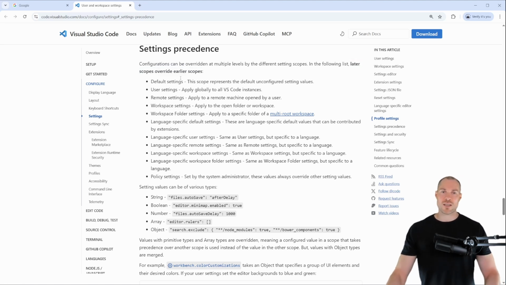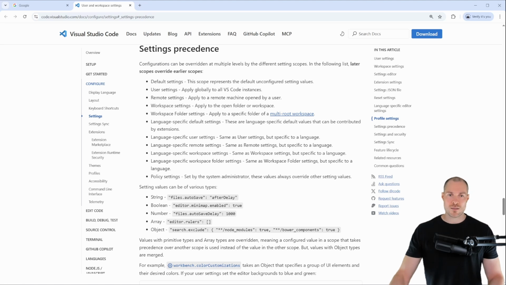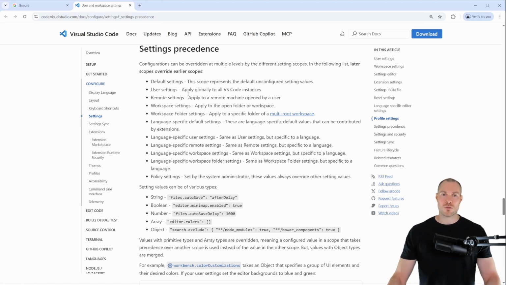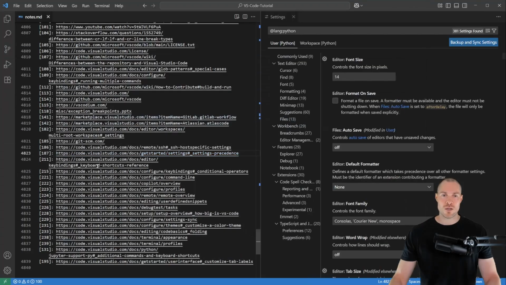So default settings have the lowest precedence. Then there are user settings, then remote settings, workspace settings, and then workspace folder settings. And basically then the same order repeats for language specific settings. So you have language specific default settings, user settings, remote settings, workspace settings, and workspace folder settings. And then the highest precedence have policy settings. Okay, so this is then the settings precedence.